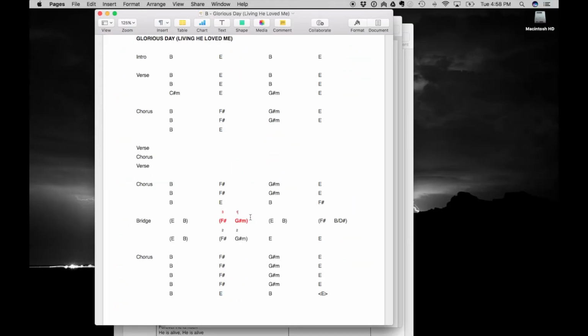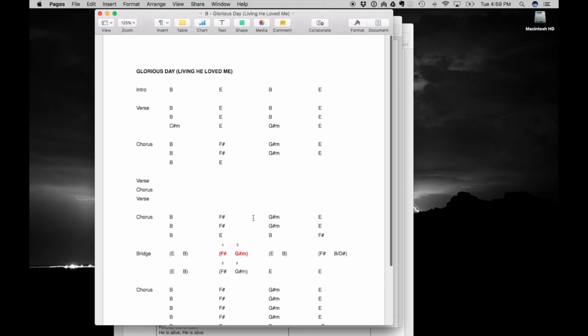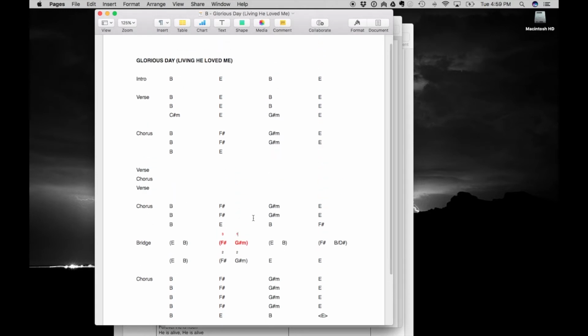And the goal here is to put the entire song on one page. There's no flipping, there's no second page, there's just one page and the entire song lives on that particular page.